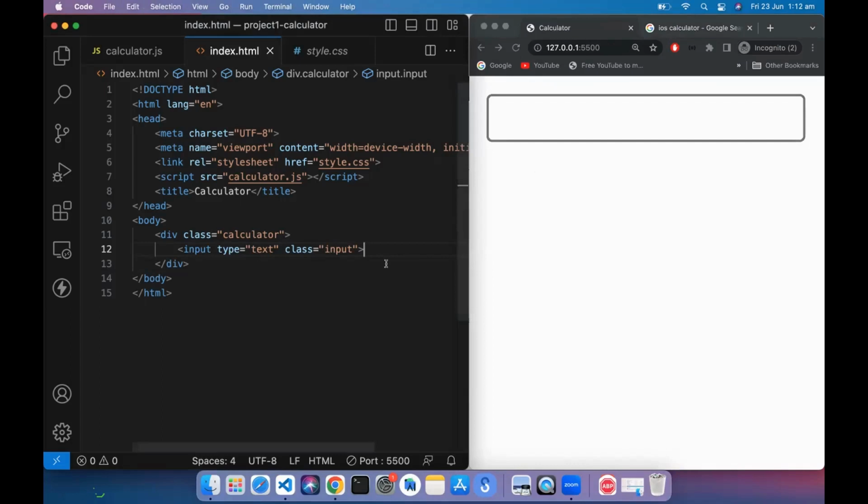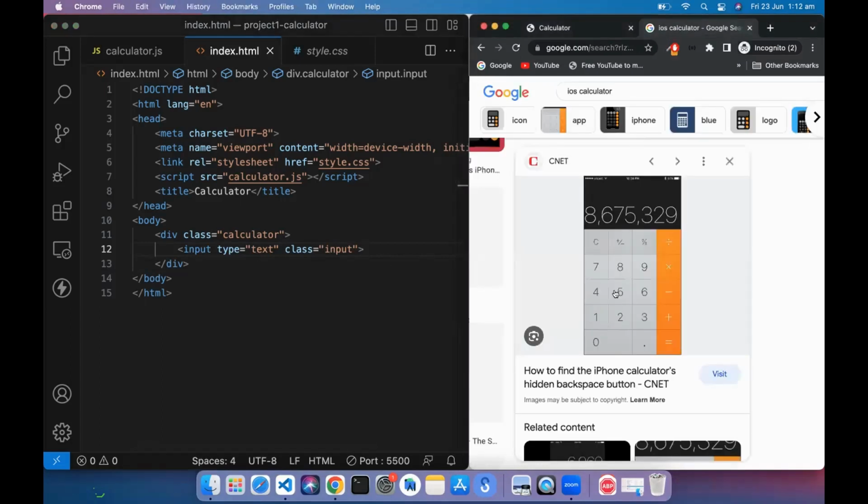Now the next part's very simple. We're going to add the buttons. So the numbers 7, 8, 9, 4, 5, 6, 1, 2, 3. Those are going to be buttons.